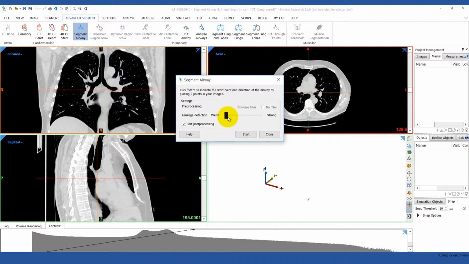Essentially, the weaker we set this, the more branches the segmentation will find, but it will also result in more leakages that you'll have to manually delete. With a stronger leakage detection, the branches won't go that deep, but we're a lot less likely to get those leakages. So for now, we recommend selecting a value somewhere in the middle. If you get a lot of leakages, you can always redo it with a stronger detection. Or if the segmentation doesn't detect as many branches as you'd like, try it again with a weaker detection.